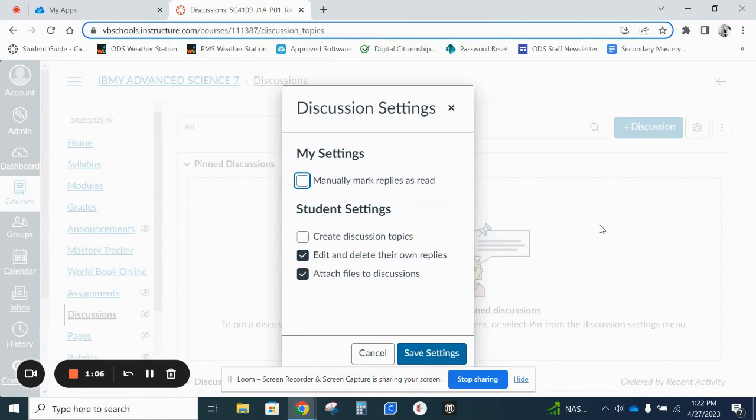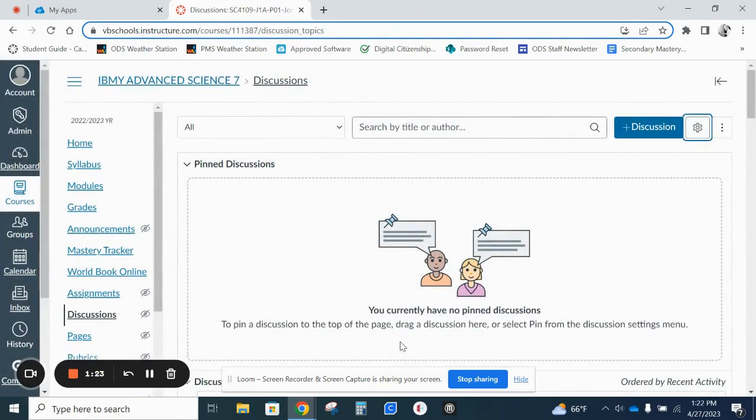As far as student settings, she has what are fairly common student settings in Virginia Beach. The first one is whether or not you wish to allow the students to create their own discussion topics. She has chosen to not allow that. And then the final two options are allowing students to edit and delete their own replies and attaching files to the discussions.